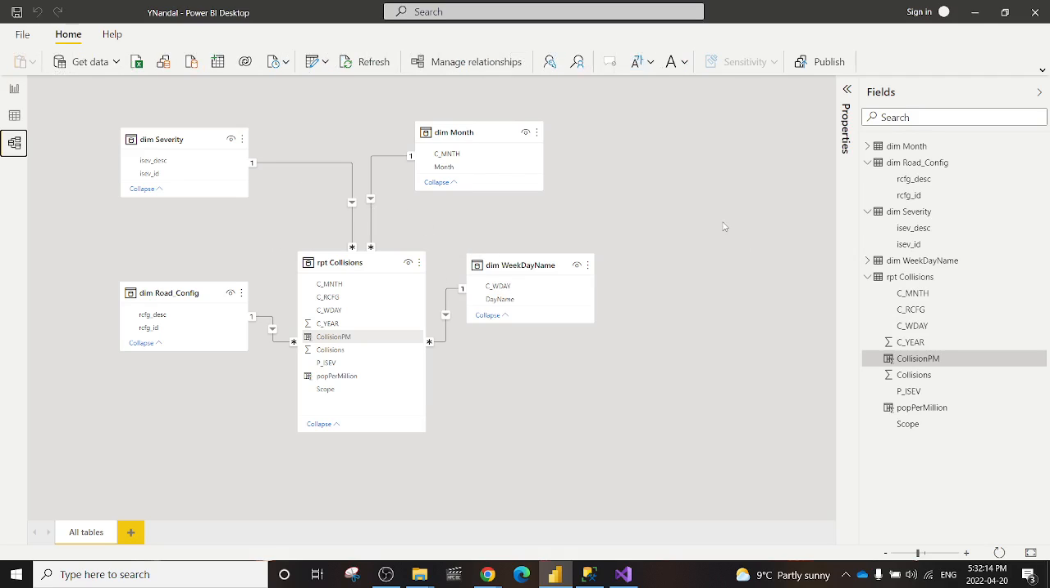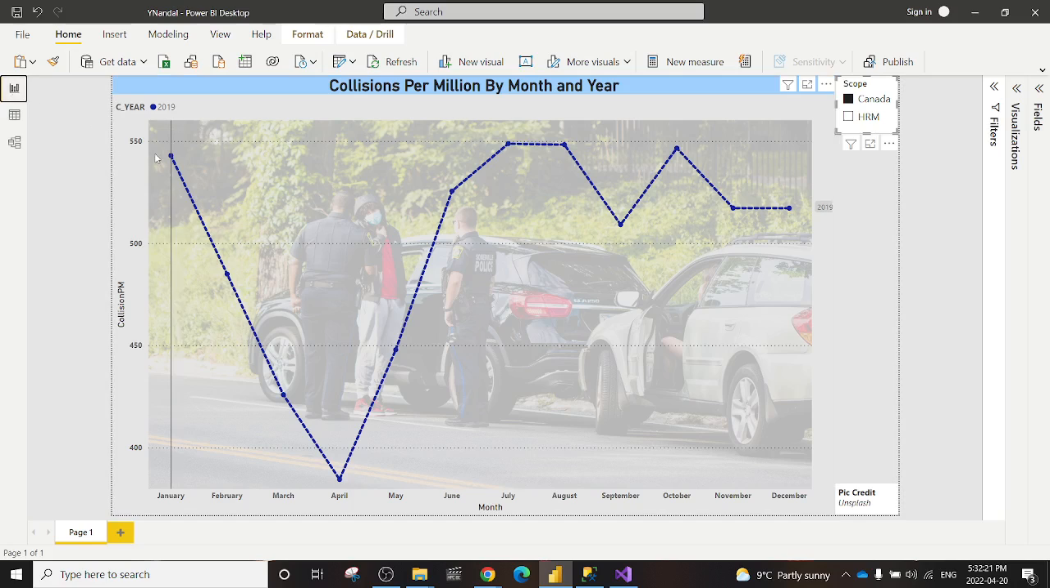So this is a proper star schema, and the ones flanking the fact tables are dimensions, and this is a working example of my final model. As you can see, the collisions typically dwindle down from January to April, and then they shoot up after April. There could be many reasons: in summer, the weather becomes more pleasant after April, so people start going out. And let's see for HRM.